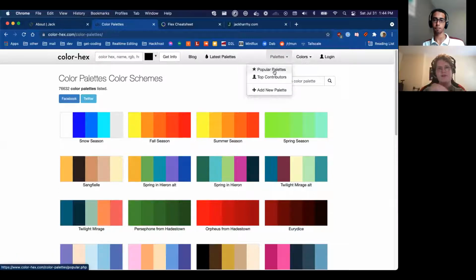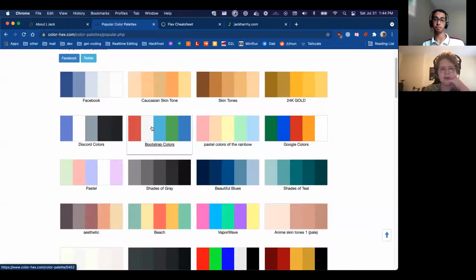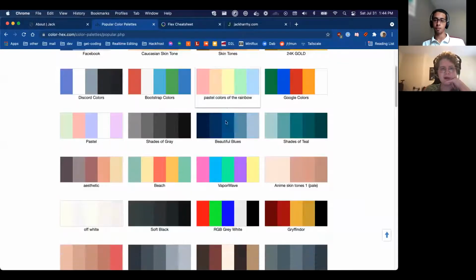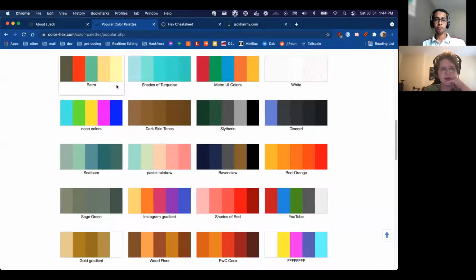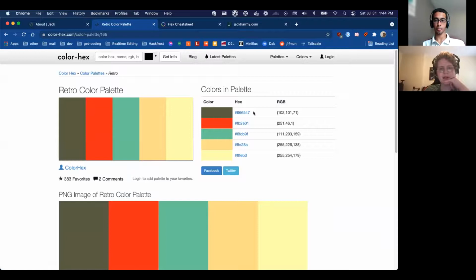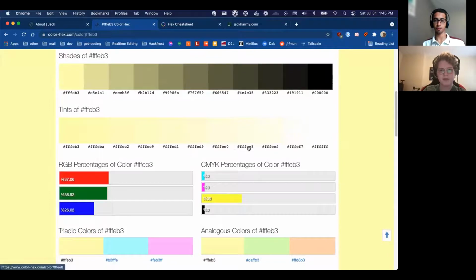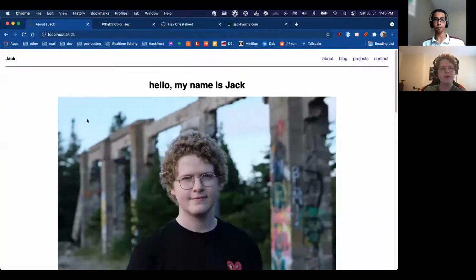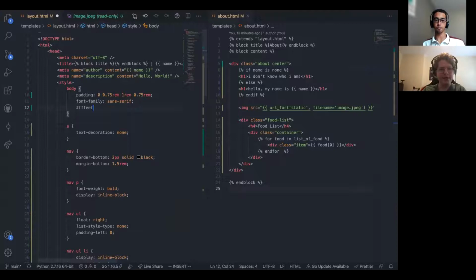We can look at some top palettes as well, popular palettes. You've got the classic Facebook. You've got some bootstrap colors, pastel colors of the rainbow, vaporwave, classic, retro. I kind of like retro. I'm not going to use the red and the teal, but I'm going to steal this color here. I'm going to grab its pale counterpart here. Get like a nice off yellow. One design tip I've heard is that plain white is a bit too much for the eyes, so therefore doing something along the lines of that.